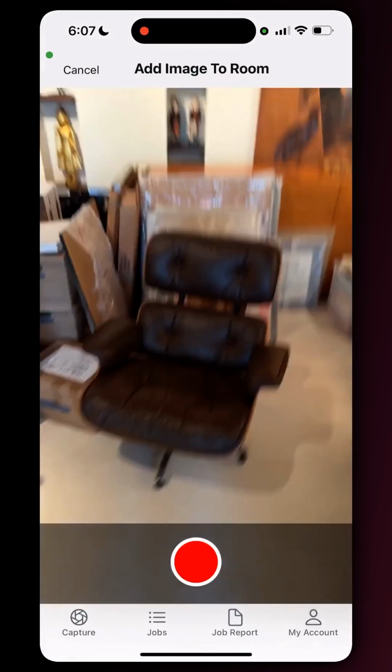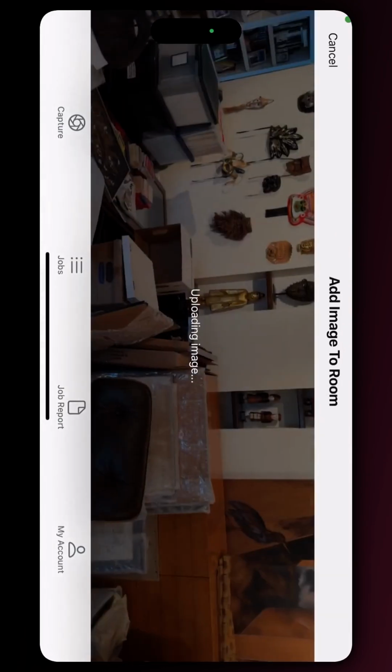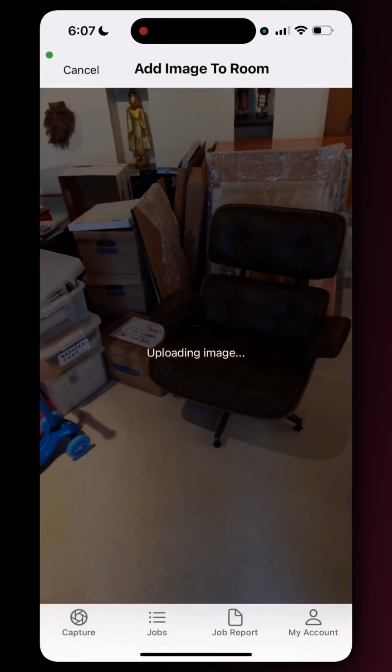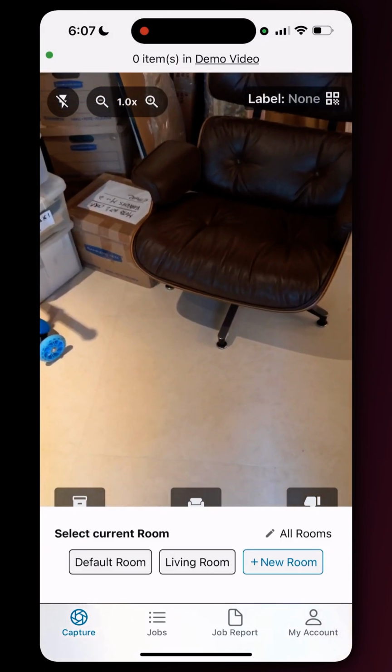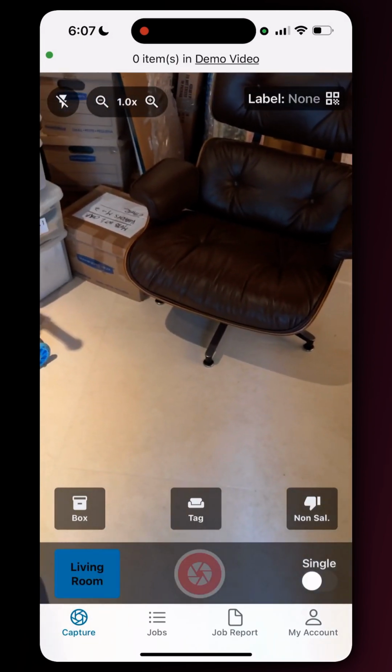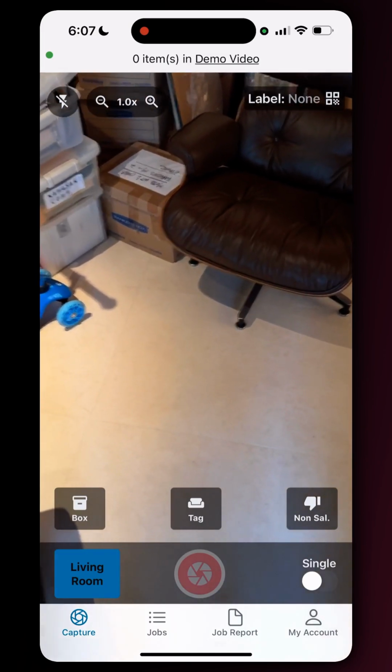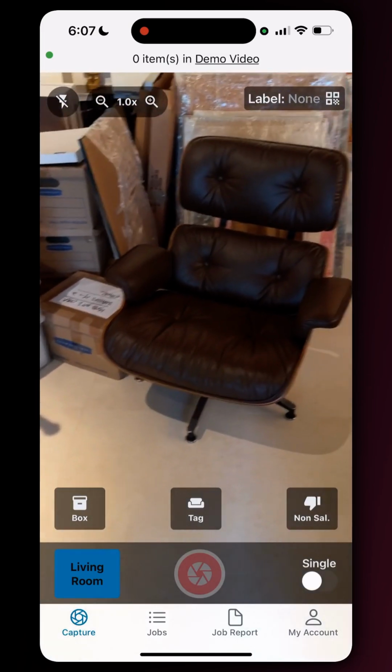You can add one or multiple images for the room to document the status before the packout. Once the images are added, the room is created and can be selected from the bottom left corner. Now, you can inventory the items in the room. I will start with tagged items.